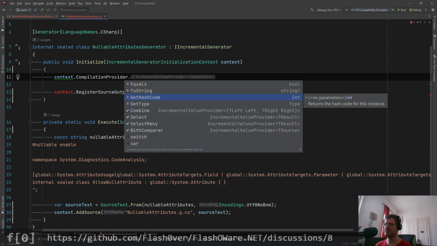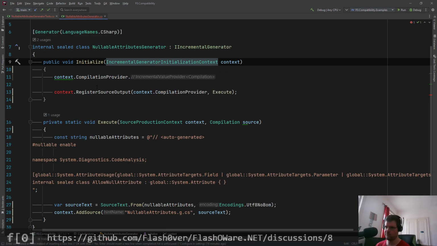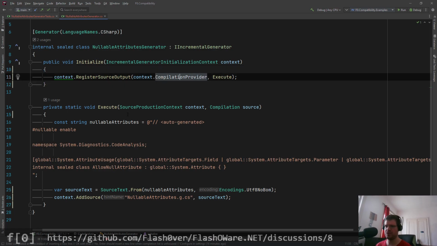It's an incremental value provider. So no, this does not work. We need to do this in the execute. I believe we do. Unless. Let's do it in the execute for now. Perhaps we find a nicer way later on.